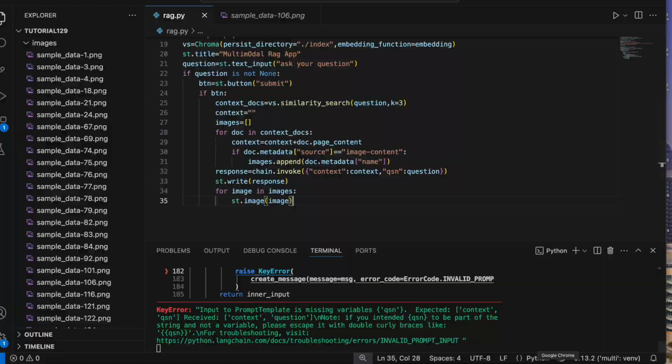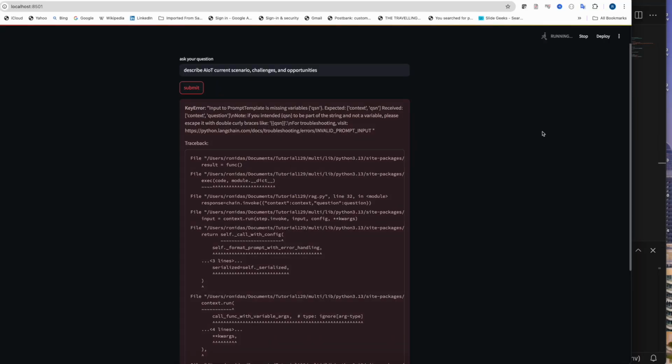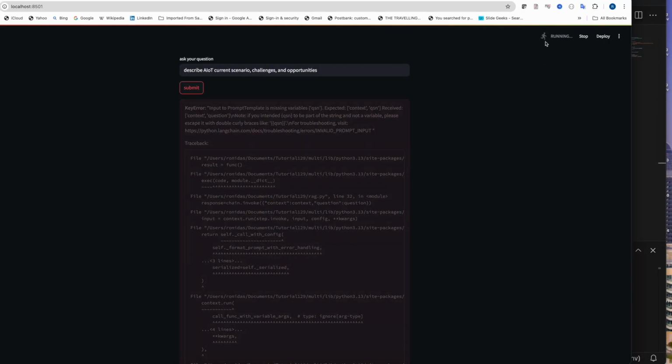Okay, all done. Now let's ask something. It is happening, something happening. Just because I'm using Gemini 3, it is taking a little time, but don't worry, it is actually going to give me the correct answer. This is right now articulating the answer. That invoke is actually running.